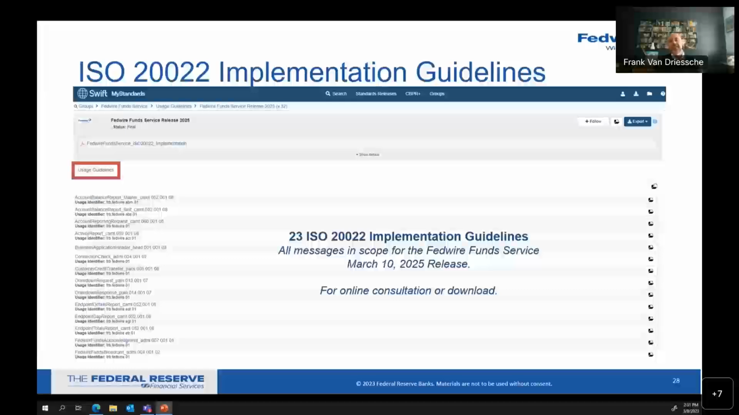As Gina mentioned in the introductory webinar last month, we will have 23 ISO 20022 implementation guidelines and 17 different messages, because some of the messages we implement for multiple purposes, and we will cover that in a future webinar, for example, when it comes to the account reporting, where we use one message to provide balance reports, endpoint details, totals reports. That is why we have 23 guidelines for 17 messages. You will find all the implementation guidelines there for all the messages in scope of our March 10th, 2025 release that you can use for online consultation or download. We will show you how to consult online, browse the web pages, but also how you might download all the specifications that you find there for internal use within your organization.